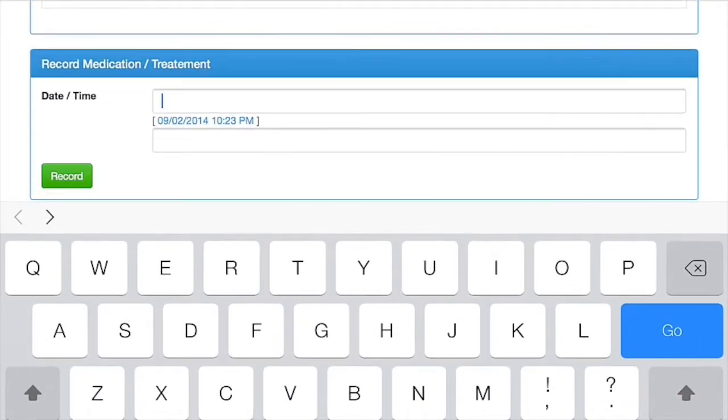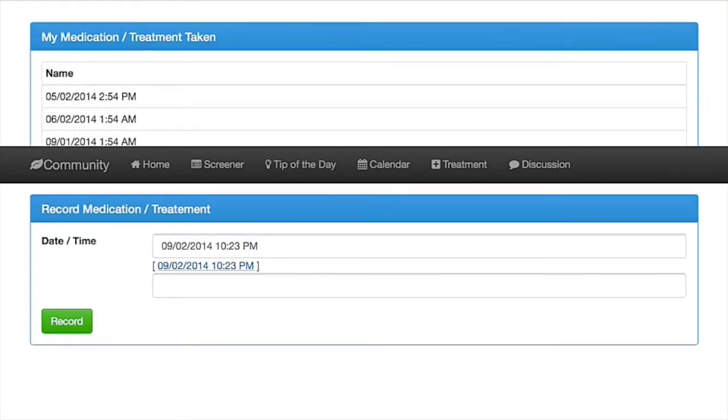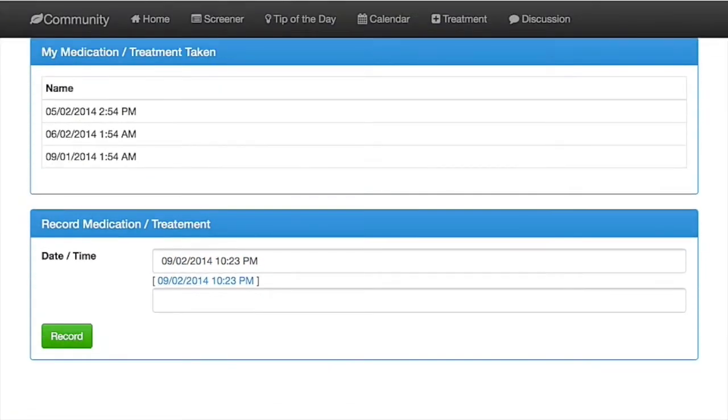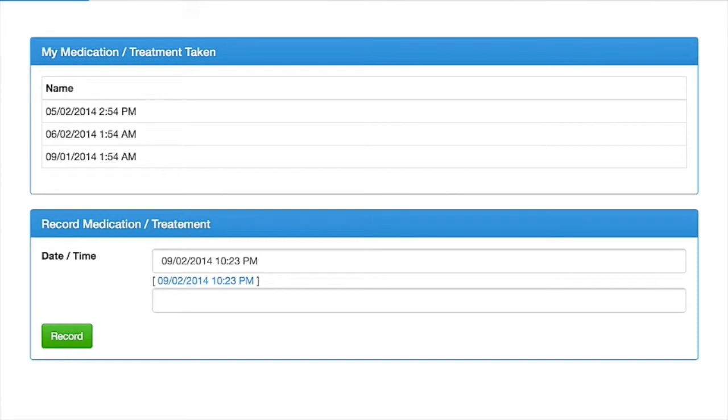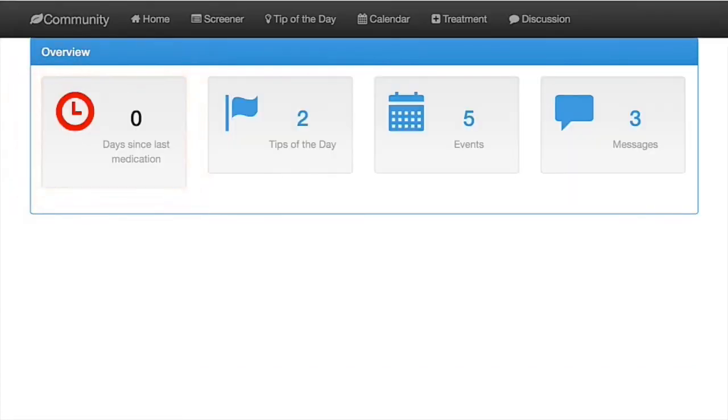The next module is a medication or treatment tracker. The end user can easily record when they've taken the last medication, in which case it will show up on the home page and they may get a reminder. In this case, since you just took the medication, then the counter has been reset.